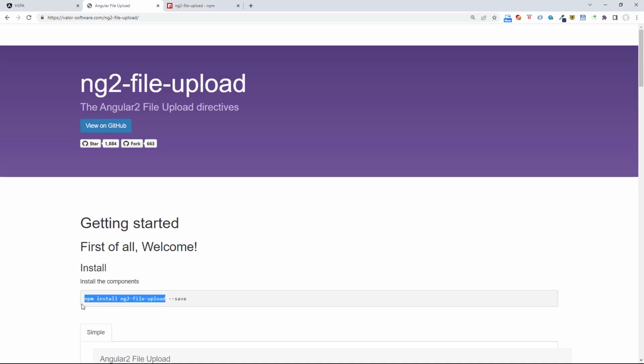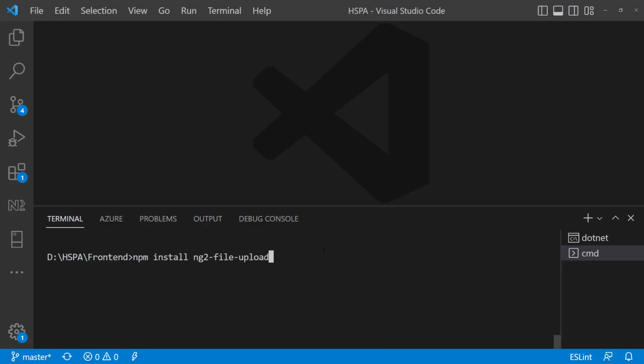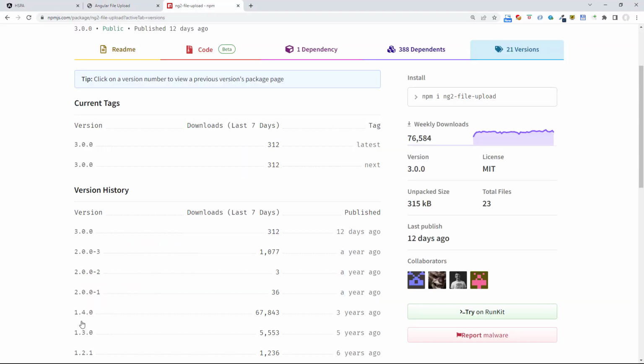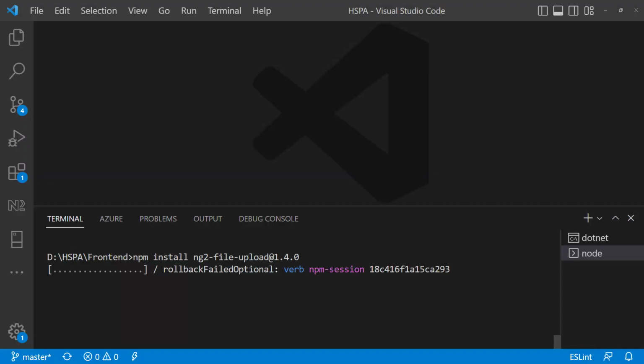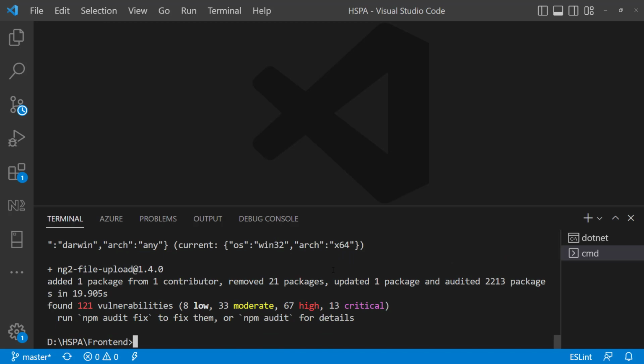So first of all, we need to install the component using this npm command from the terminal. If you are using Angular 13 or above, then the latest version should work for you. But if you are using a lower version, then you will have to install version 1.4.0. As I am still on Angular 11, I am going to install the 1.4 version. It was released 3 years back, but still it works perfectly up to Angular 12. We will update our application to the latest Angular version in our upcoming videos. So our file uploader is installed successfully.